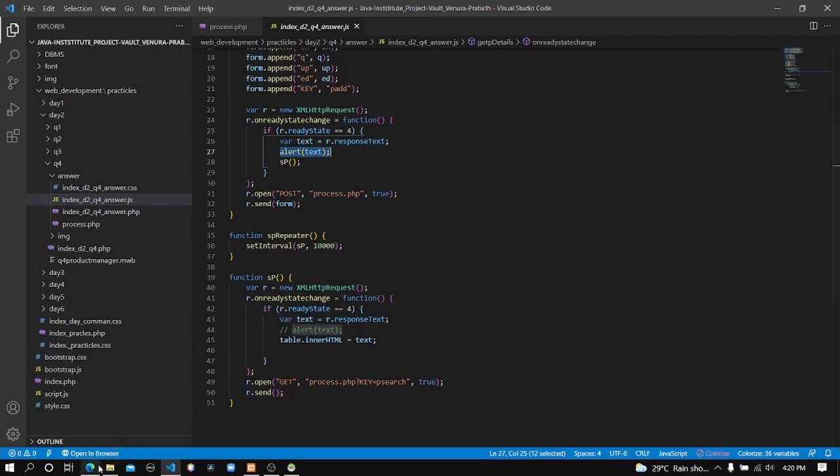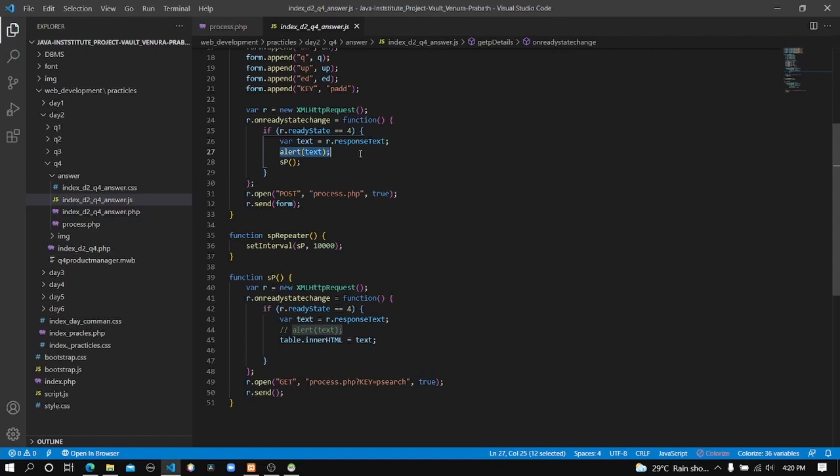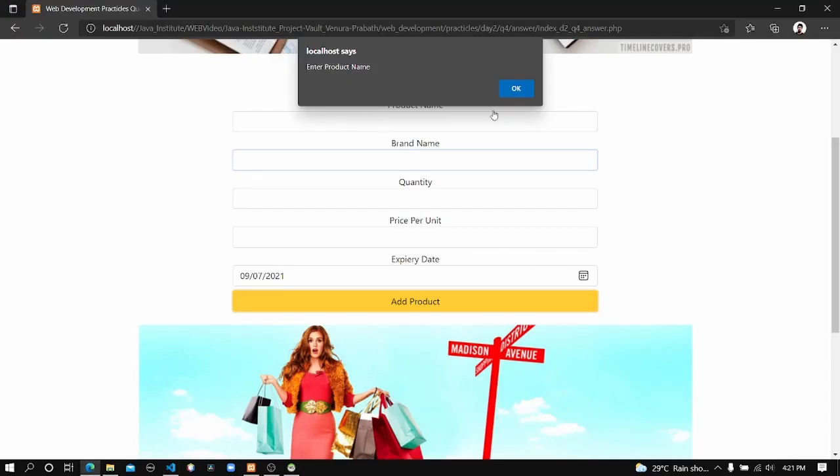After that I created an alert. You can see this is the message which will show after this code is executed, and I inserted the value in the text variable, which is the error code or the product registering success message. After that you can see I called another function, which will be executed after this part. That's the whole process in the get details function, and that will register a product.